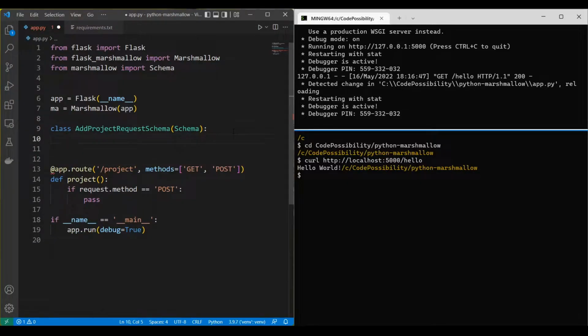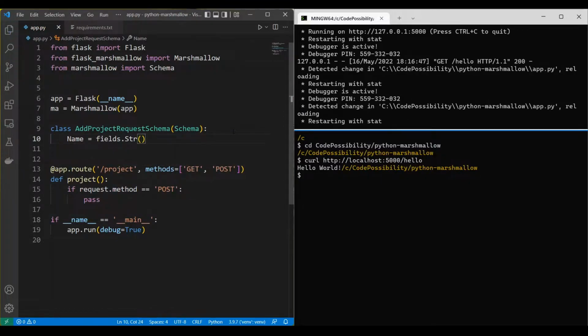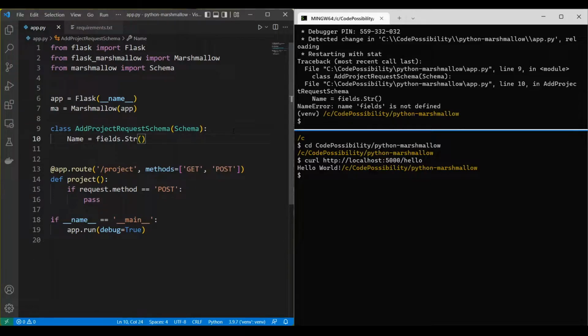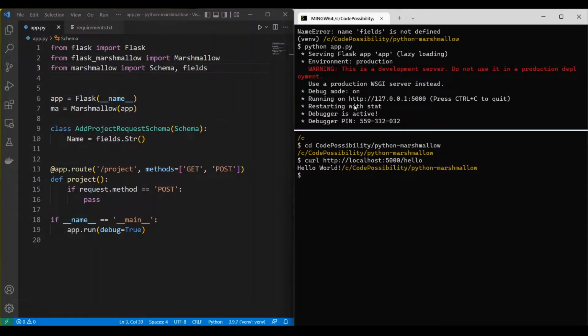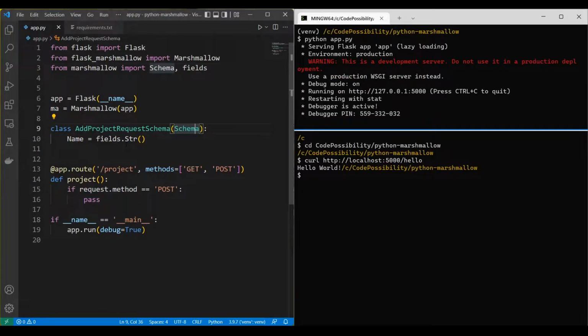I'm going to start with a simple variable, say the name of the project, and define it as a string field. This much is the default behavior. I also need to import these fields. I will start the server again. Here I have defined the name as a string field. This much is sufficient for a default behavior.